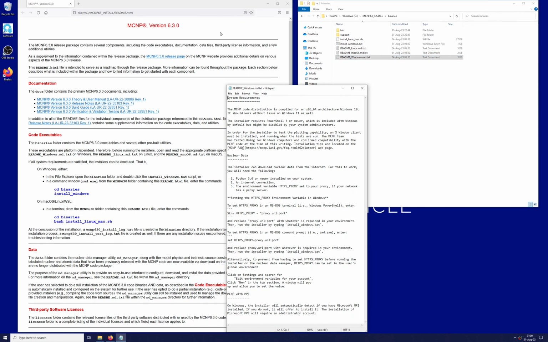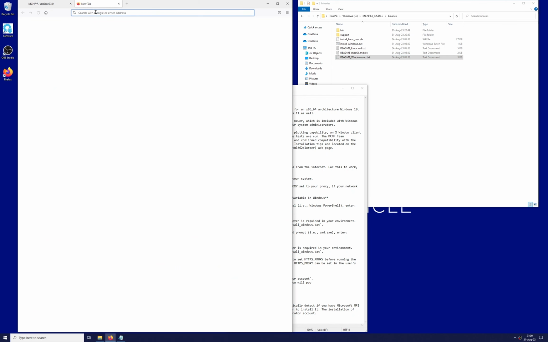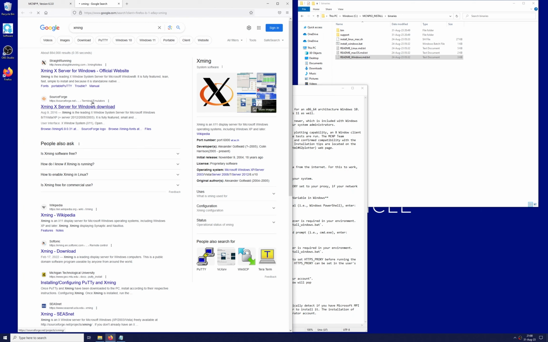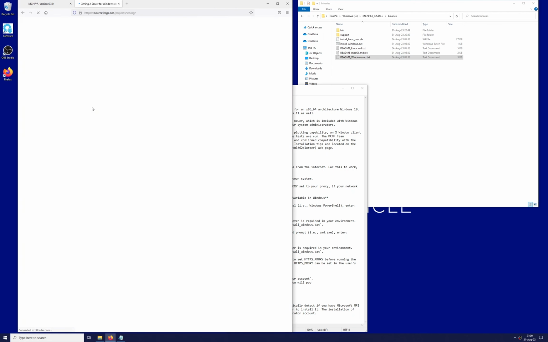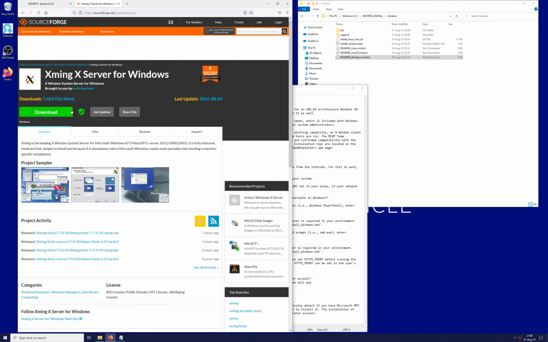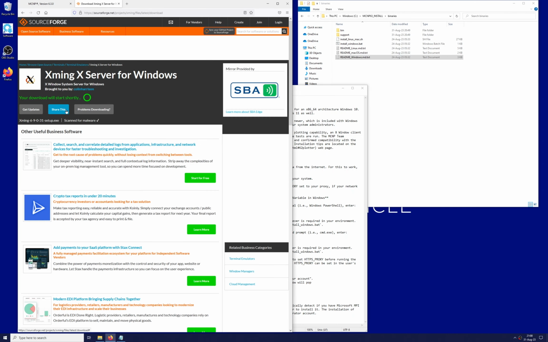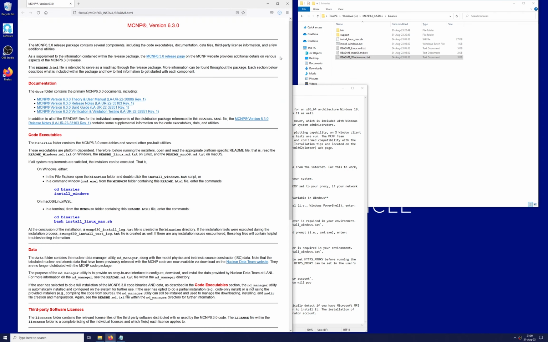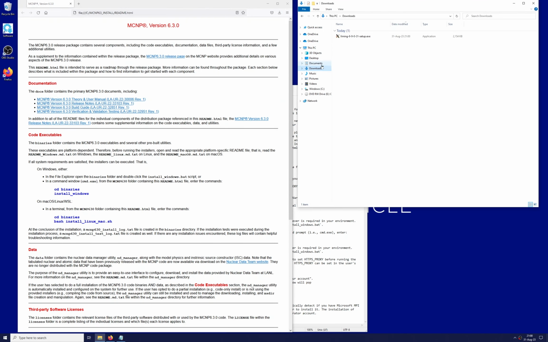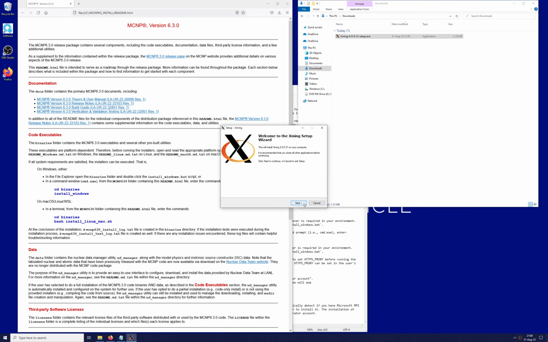To do this, we go to our web browser and open a new tab and search Google for Xming. That will take us to SourceForge, where we can download Xming to then install it. To do that, we click the big green download button. We wait, the software will download, and then we're going to close the tab. To install Xming, we go to our Downloads directory, double-click the installer, it will launch, and then we click Next.